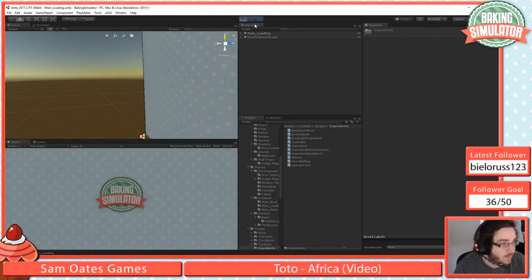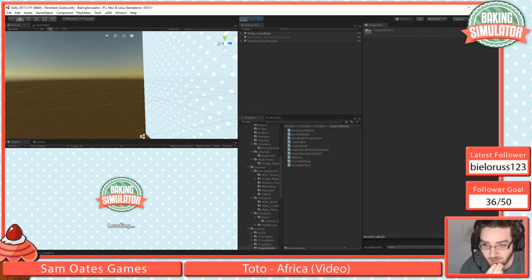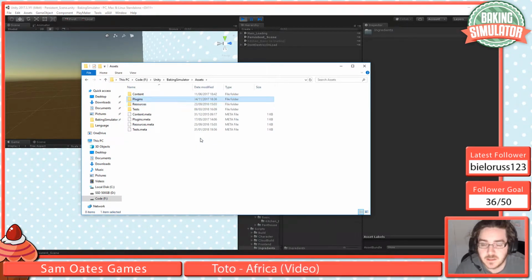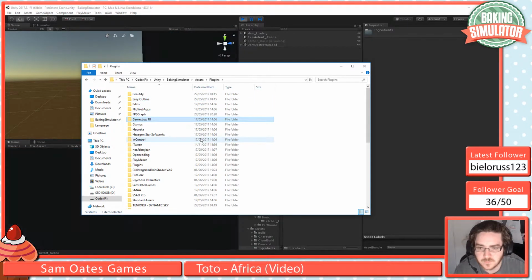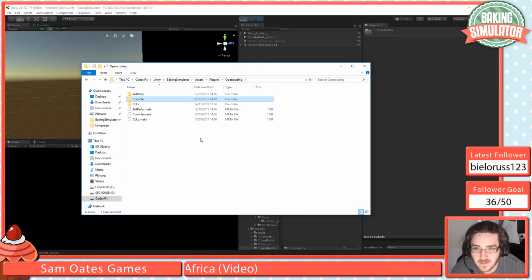I don't understand why it won't register the command. This is meant to make my life easier. It's making me want to cry. Assets. Plugins. What's it even called? Who makes it? Open coding? Console?